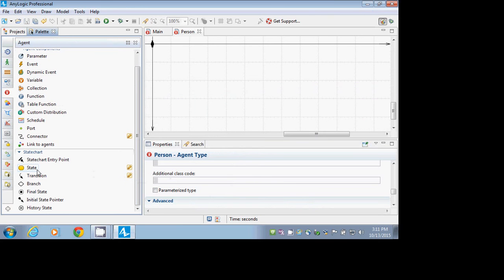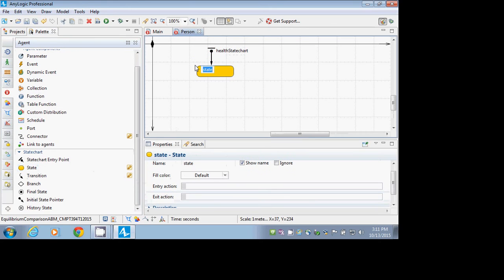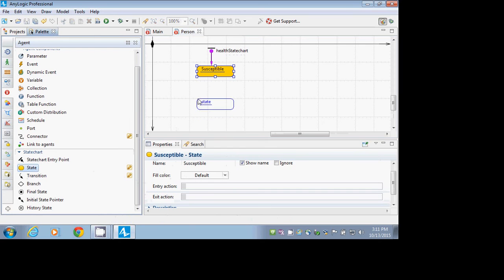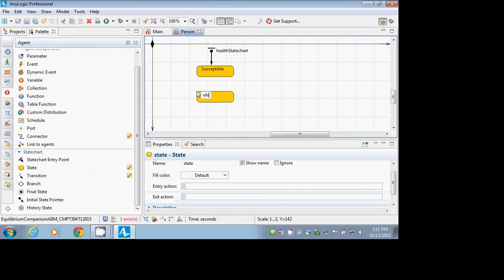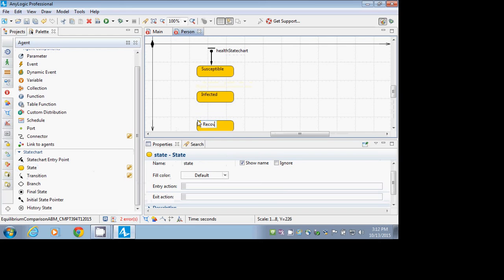State charts? State charts, indeed. So let's draw the state chart. Let's drag a state chart entry point, and let's call it health state chart, okay? So we've dragged that in. And now we will draw how many states into this agent? 3. Indeed. Okay, let's call the first state susceptible, second state infected, because they're not really infective, truly. They're not spreading it, infected. And the third state we'll call recovered, right? Okay, recovered, great.